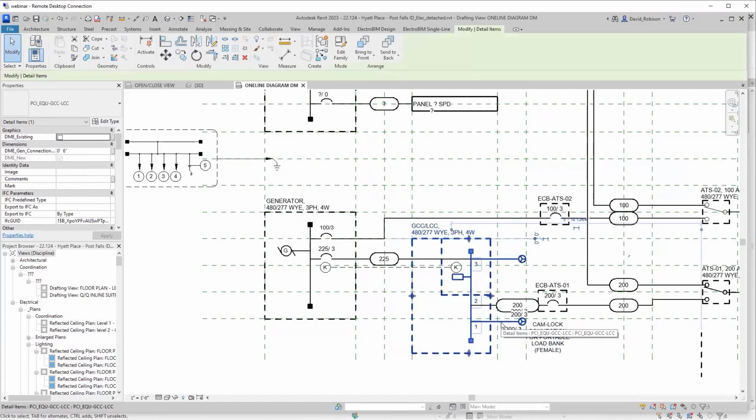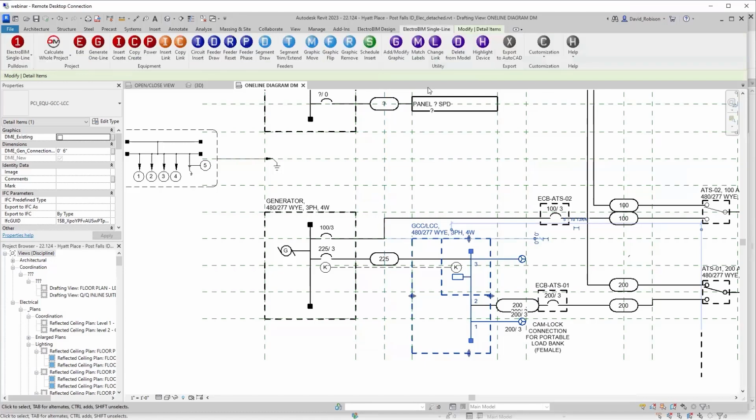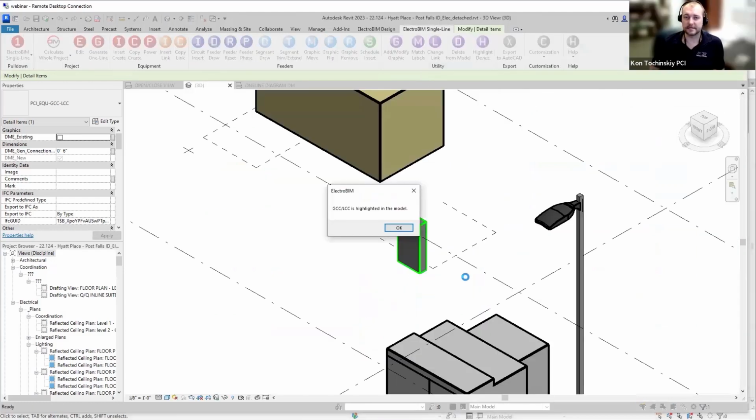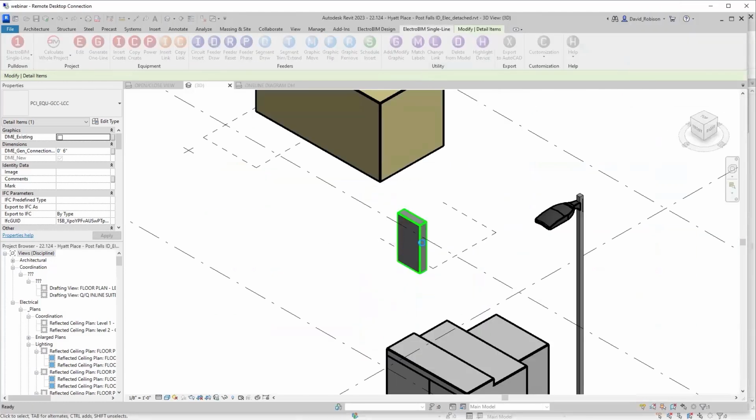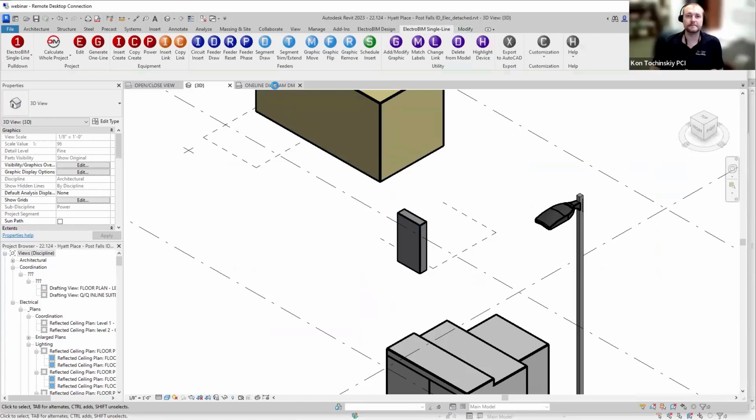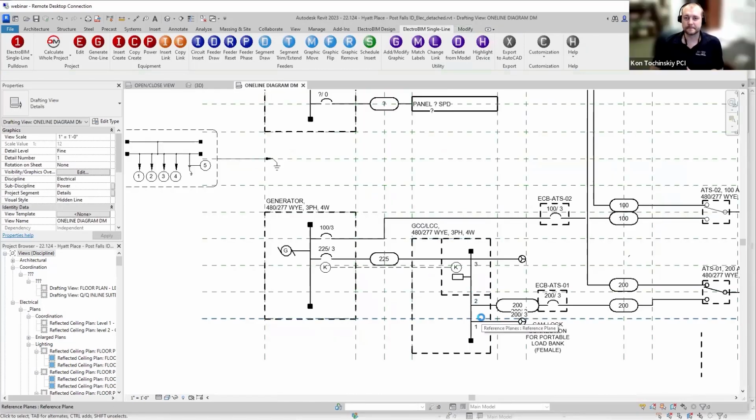So is this linked to something in the model? Oh, it is. Yes. Okay. Yep. So there's a device there. Okay. So there's a corresponding. Right, so the generator is actually linked to it. Mhm. Yeah.